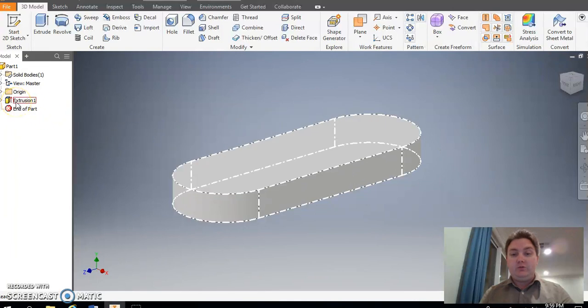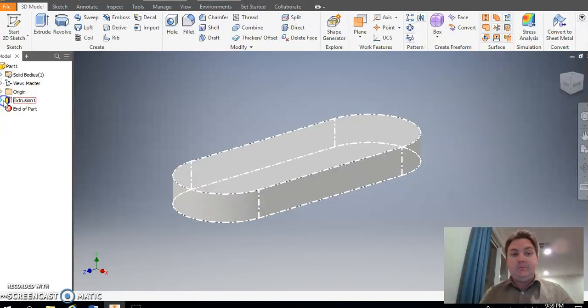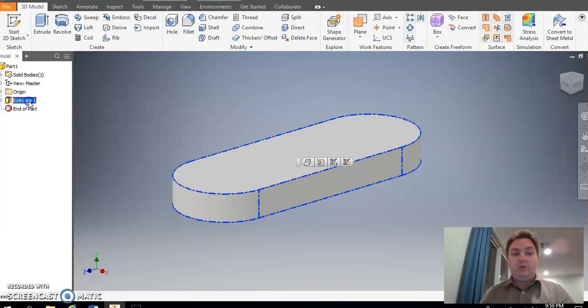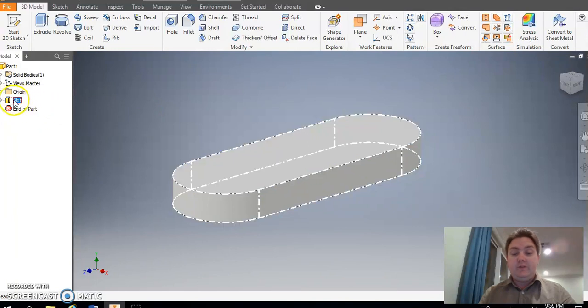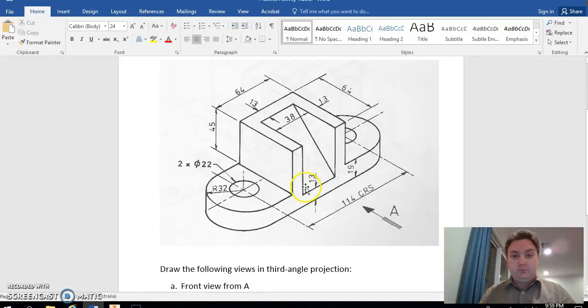Okay, I've got a new extrusion, and hidden under that extrusion is the sketch that I created. I'm going to double click that slowly, and I'm going to rename this slot. It's always a good habit to get into to name your features as you go through so that you can easily go back and edit them later. Okay, so I've got that slot feature there. Next thing I'm going to do is this box that sits on top.